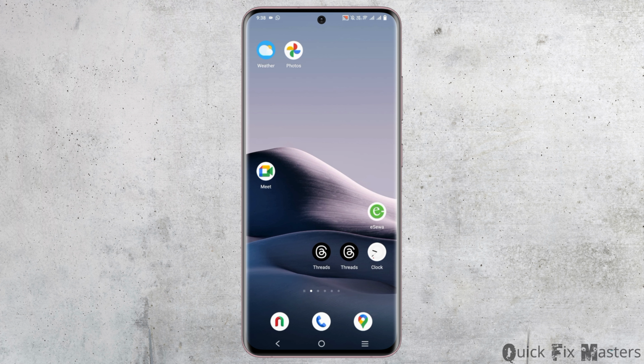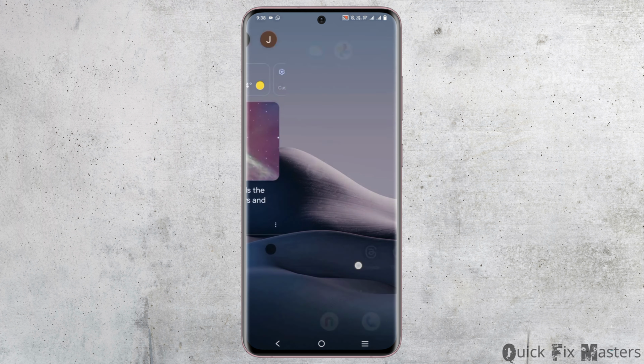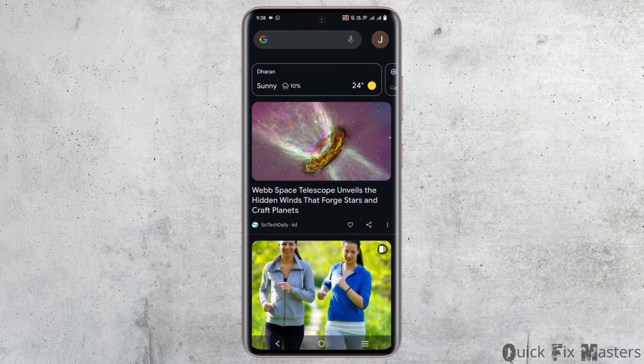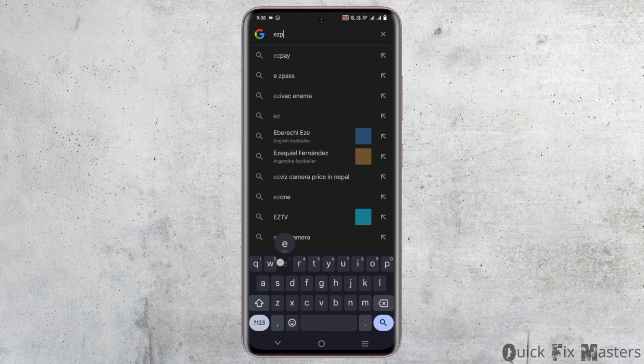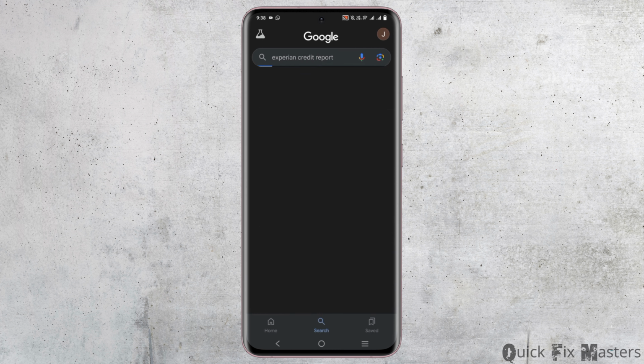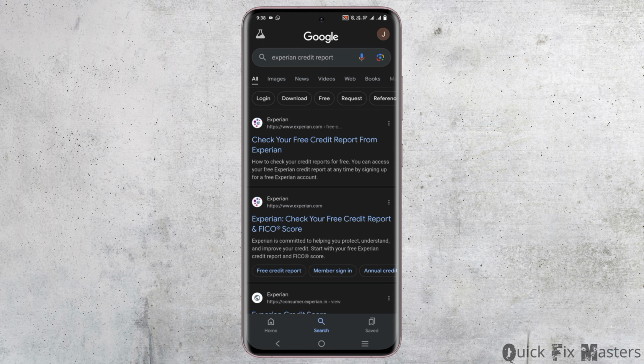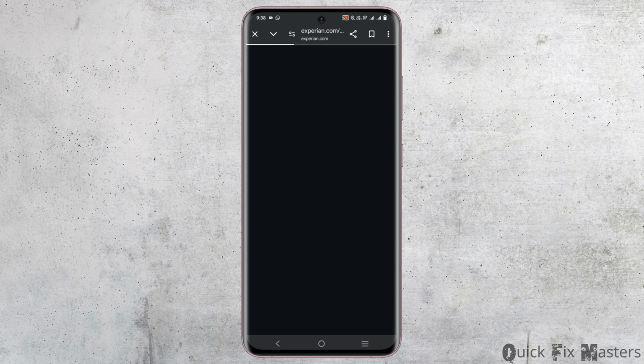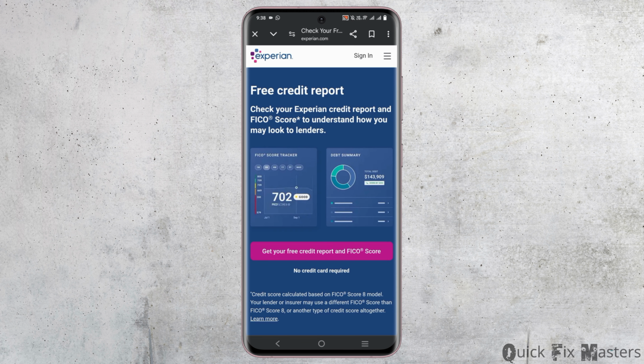Today is a simple tutorial to download the Experian credit report as a PDF. For this, first and foremost, head over to any of your preferred browsers and search for Experian account. Head over to its website and enter your login credentials. If you do not have an account, you'll need to create one by following the sign up process.